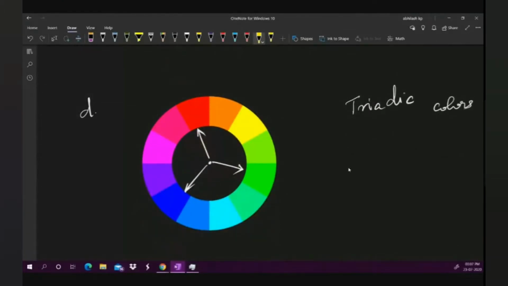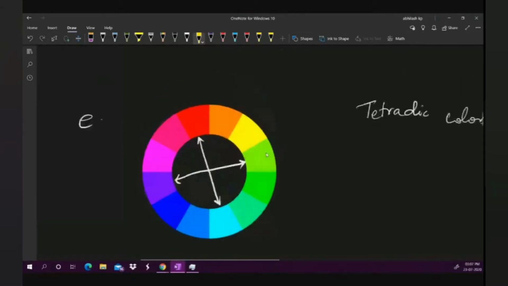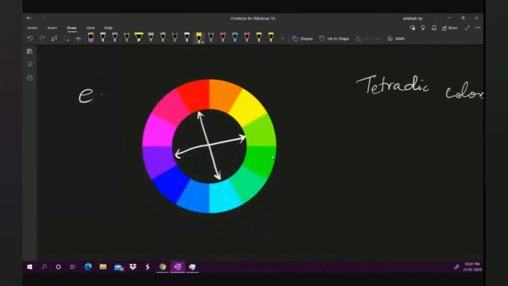So the next is triadic colors. This is quite simple. You take a complementary color, which is in this case red and the light blue. Then you split it in the way that it is equidistant from each other. This angle and these angles are all equal. So that will be a triadic color. In this case, it is red, dark blue, and green. And tetradic color is two complementary colors. In this case, red, light blue, purple, and green.